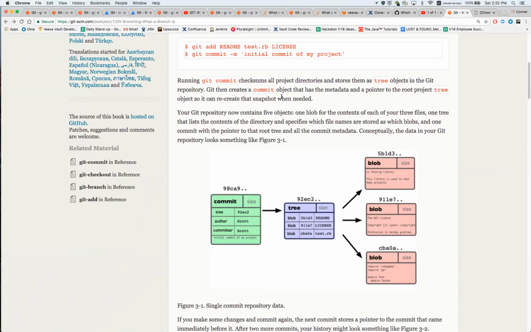If we look at this diagram, each file in Git is actually stored as a blob. You can look up here to see the three different files that are stored as blobs. We have the README, we have this test Ruby file, and we have the license. You can see the Ruby file right here, the README right here, and then the license is right here.